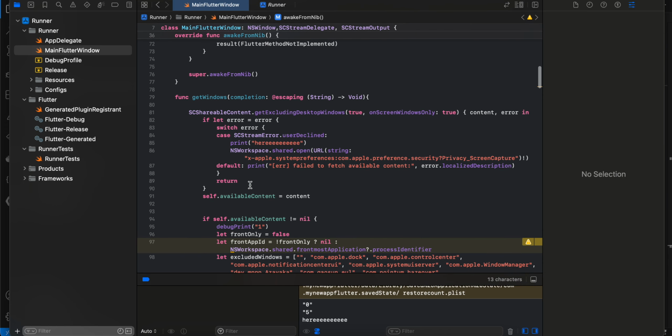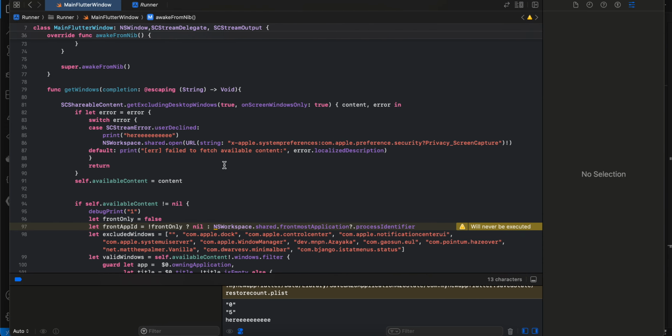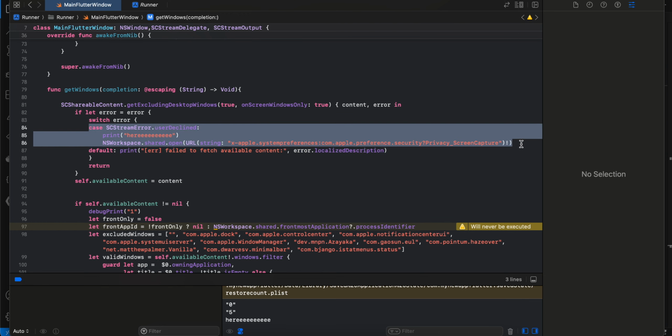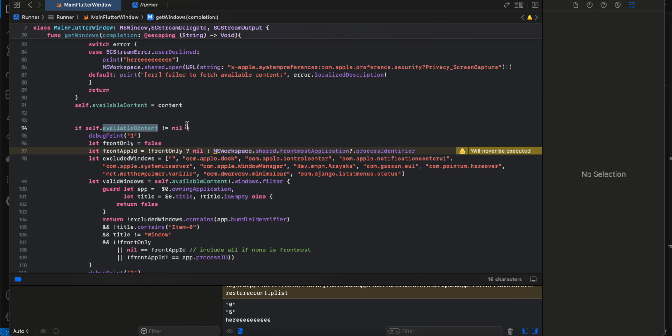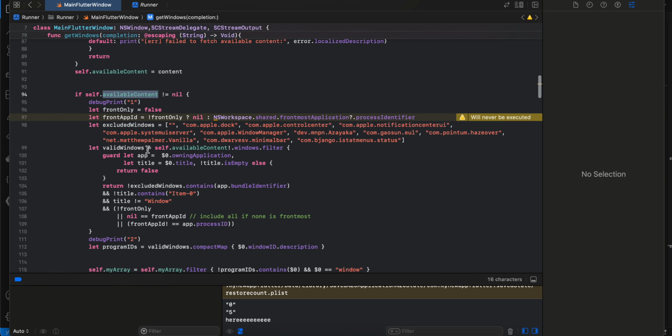And here you can see I have defined this method called get windows. Firstly we check whether we have this record screen permission or not. If no, then this basically launches the system settings where the user can give us that particular permission. Then we assign it to our available content. Then we just loop, if the available content is not nil, and here as you can see I have just hard coded front only is equal to false. That's why this is saying that this will never be executed. If you want, you can remove this.